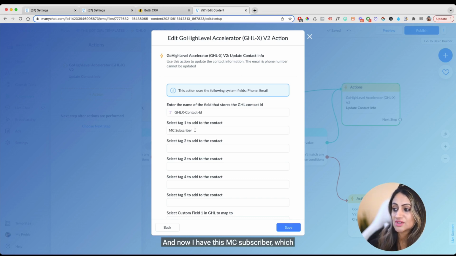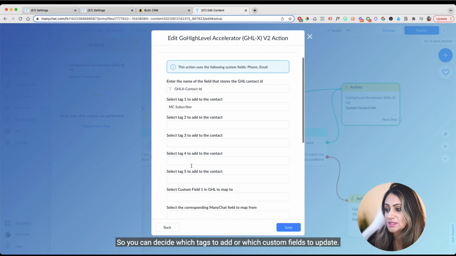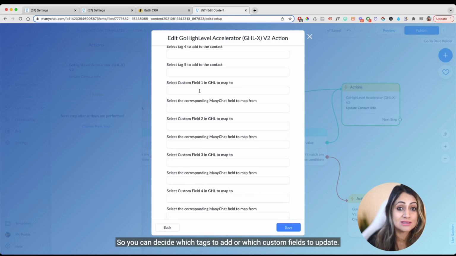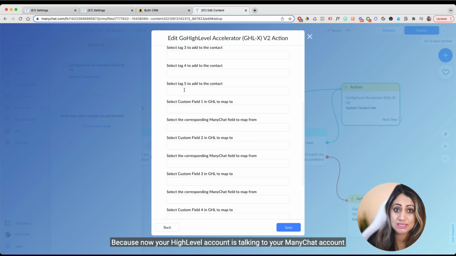And now I have this MC subscriber, which stands for ManyChat subscriber, in here. You can use any tags that you like. Now these tags could actually be different depending on which step of your flow we're at. So you can decide which tags to add or which custom fields to update. Now these are going to be custom user fields in ManyChat, which are going to map to your custom fields in your HighLevel account for this specific user. So go ahead and do that, because now your HighLevel account is talking to your ManyChat account through this app.